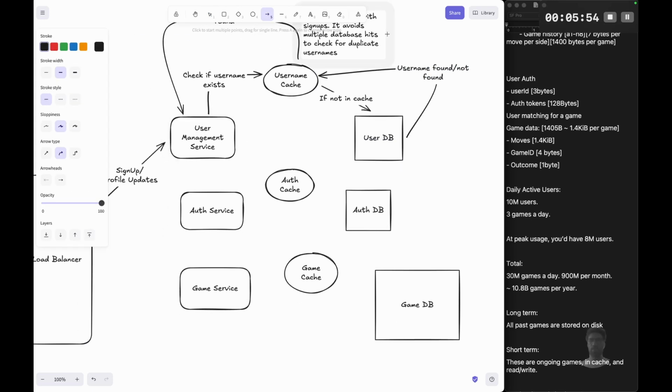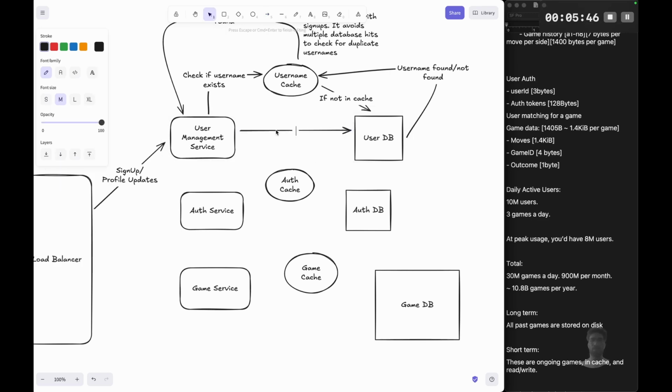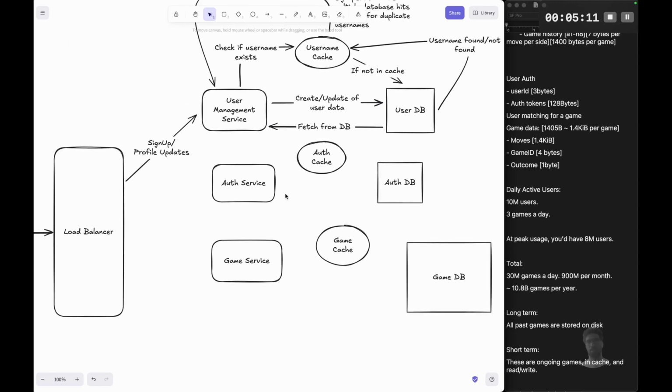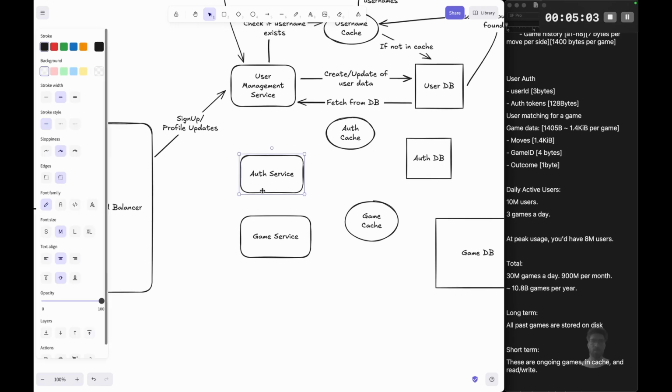When a user profile is updated or created, the user management service directly sends that data to the user DB, and it can fetch user details directly from the user DB.